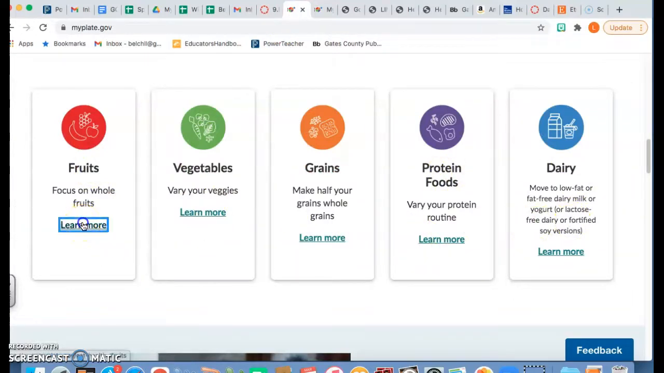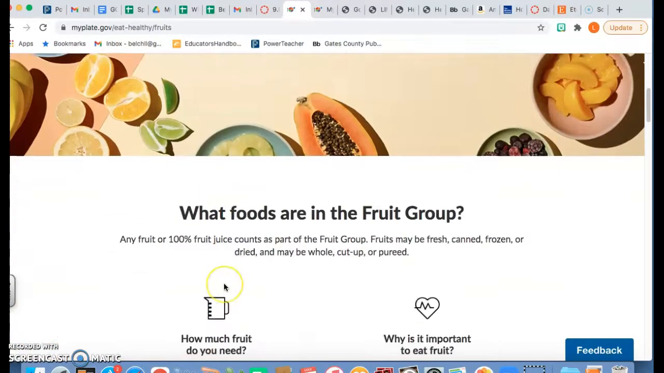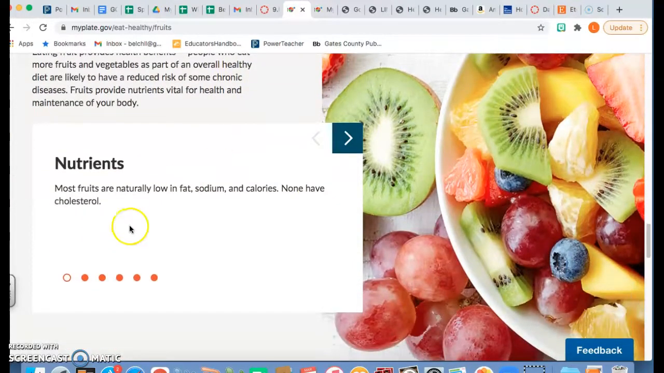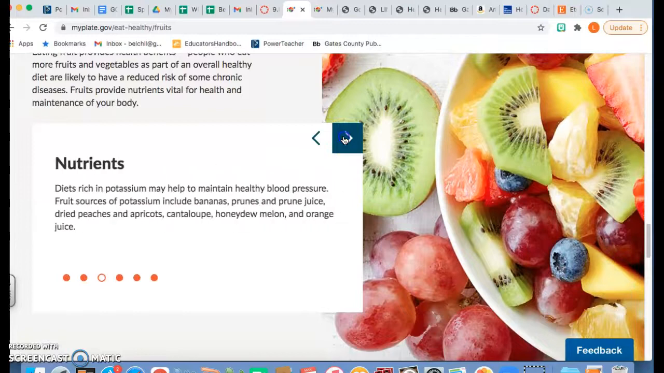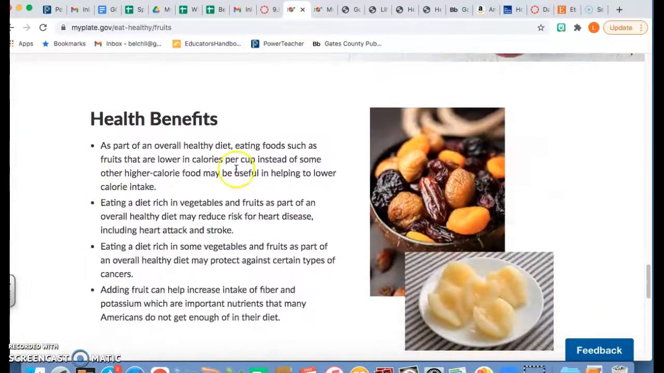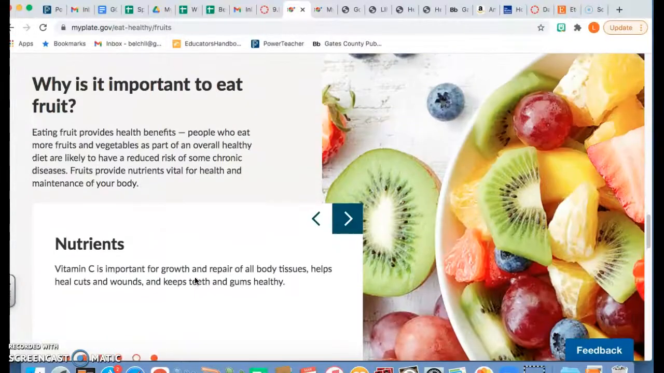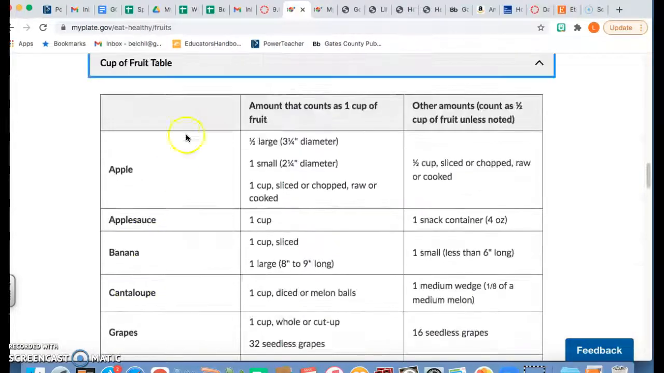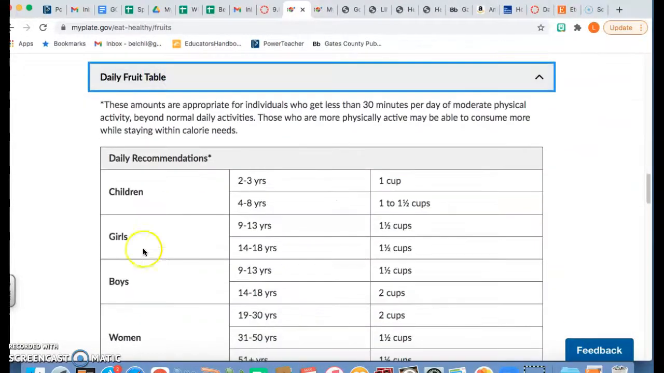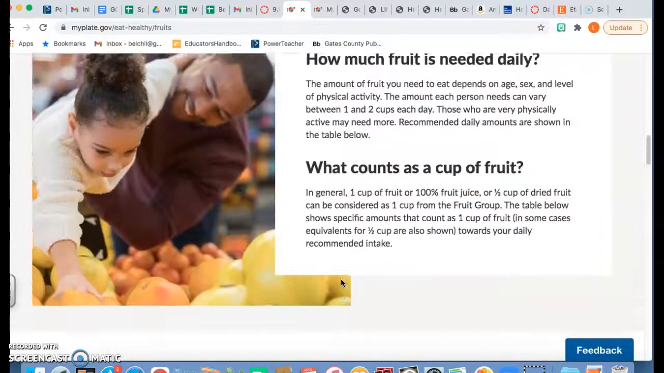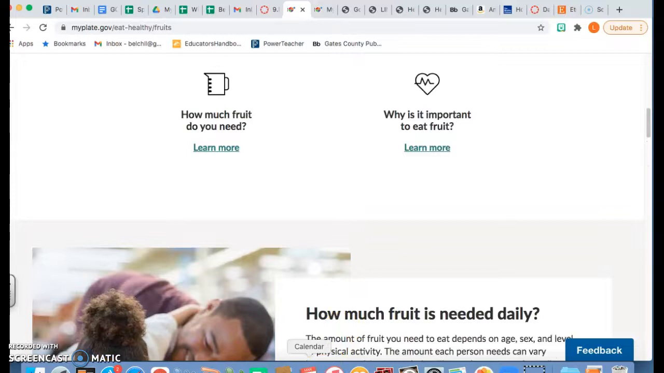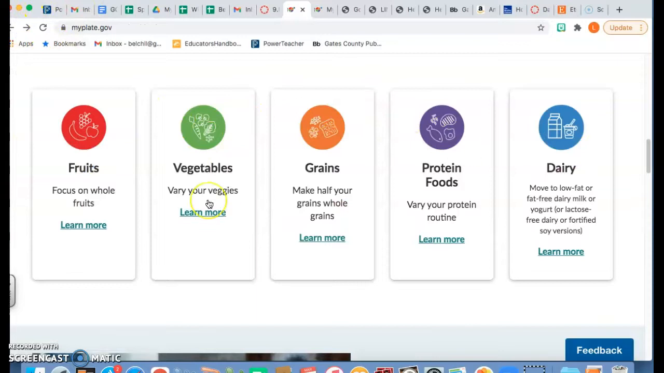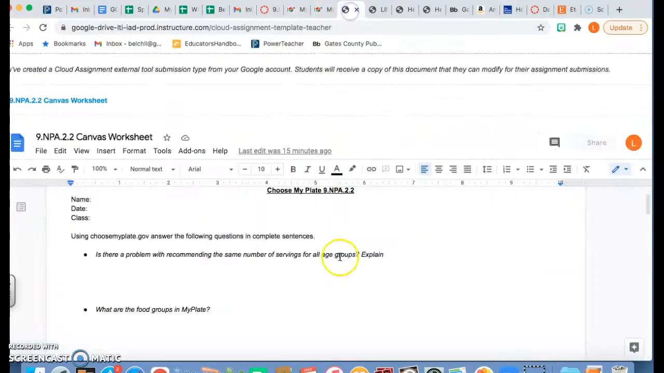If you click on Learn More for fruits, it's going to tell you all about the fruit group, why fruit is important, and the nutrients in fruit, so there are some benefits. Here are your health benefits right here. Like I said, you have to name at least 3. Here's what counts as a cup of fruit, with tons of examples. The recommended fruit table breaks down age groups and everything else. Every food group does this, so if you go to the vegetables or the grains, you're going to be able to find all of that information for your assignment.